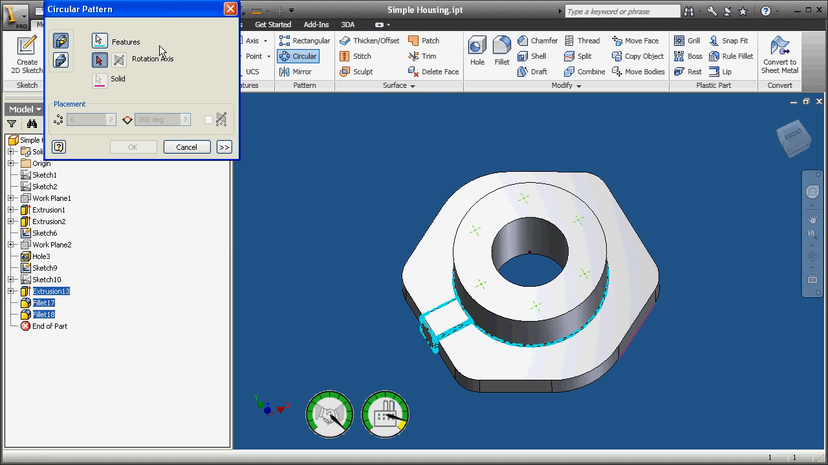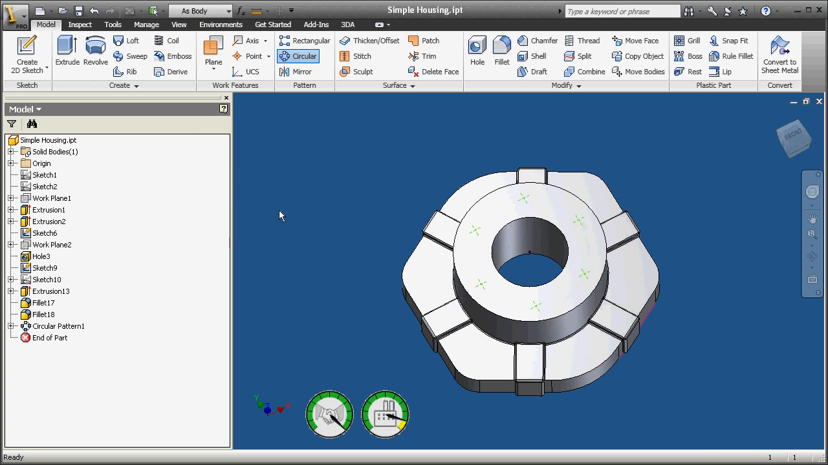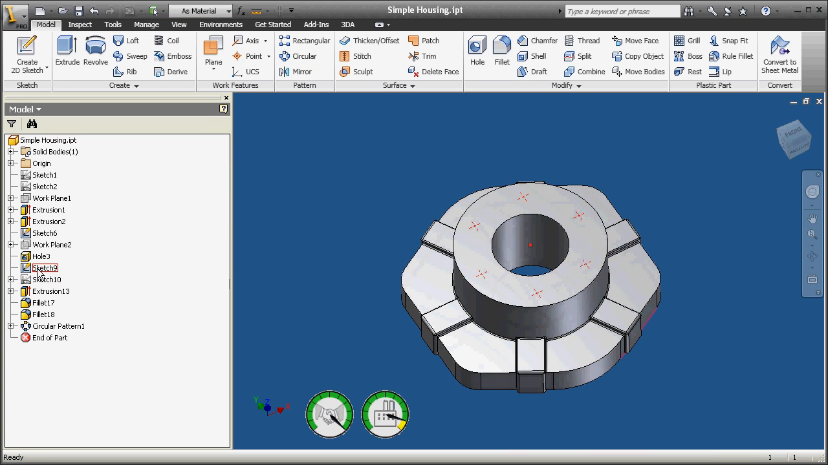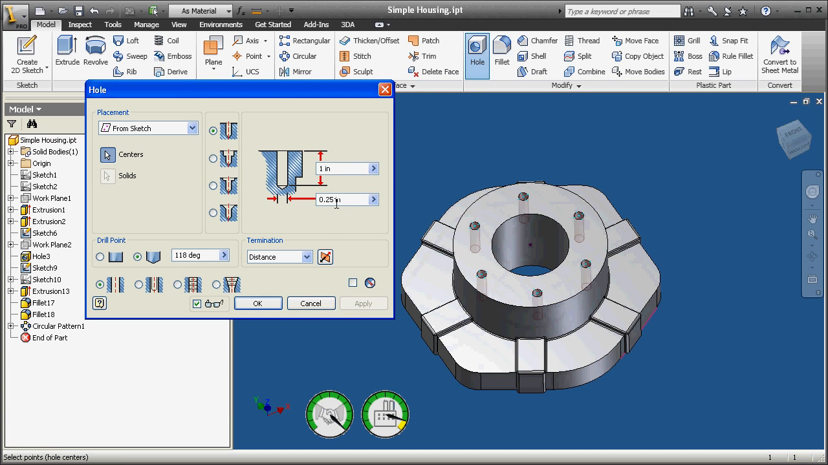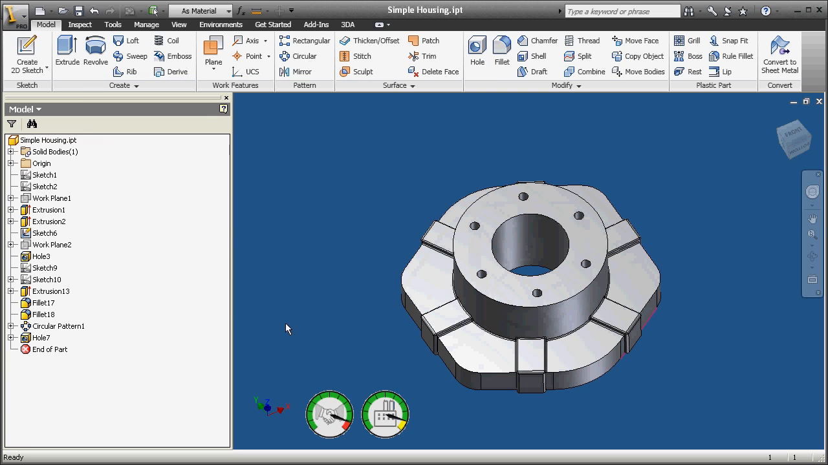Notice that Validus does not make you alter how you create parts. It checks features as you create or modify them. Now let's put some holes through the middle of this part. As soon as these holes are created, the manufacturability indicator drops down one notch.